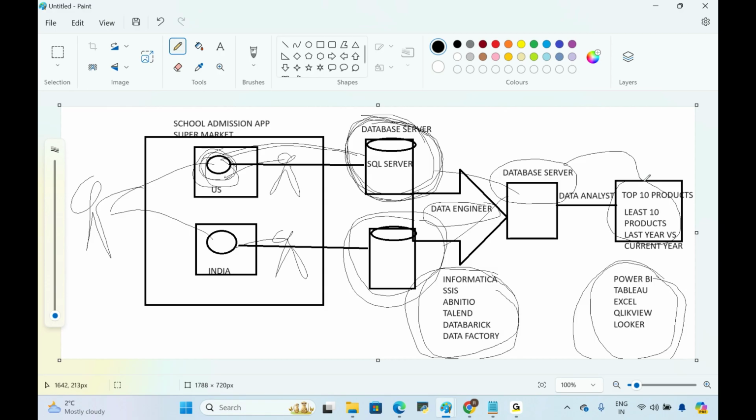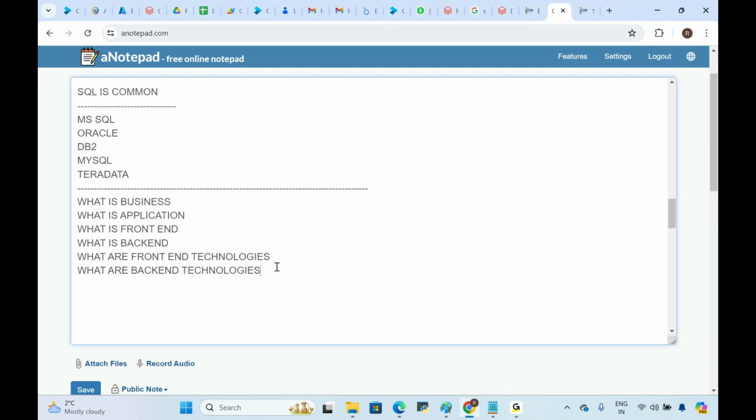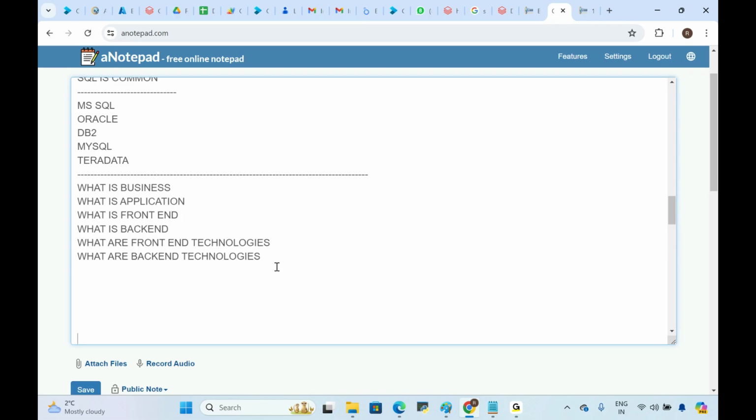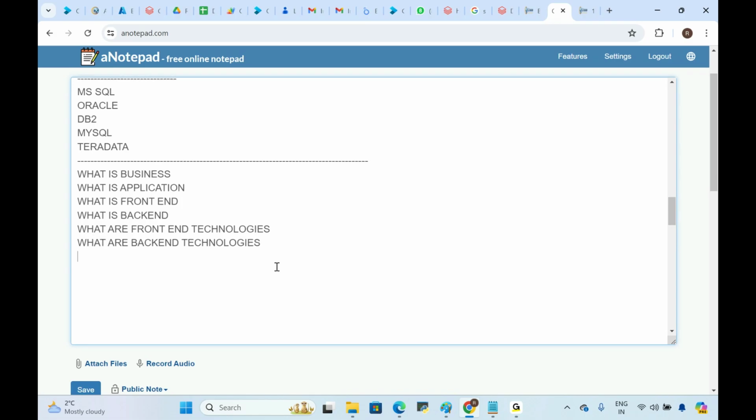To learn these data engineering software and these reporting tools, you should definitely know SQL. So we understand what the backend and front end technologies are, and then, what is data?